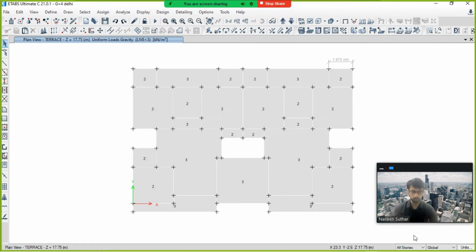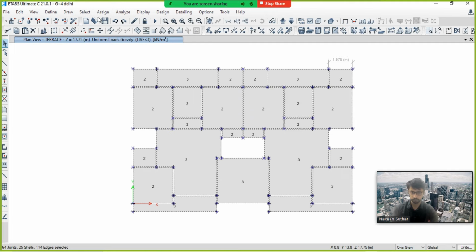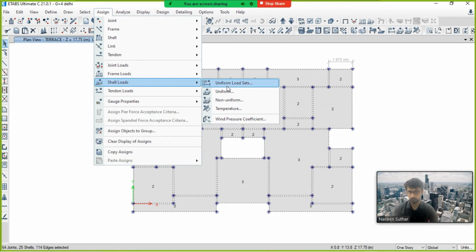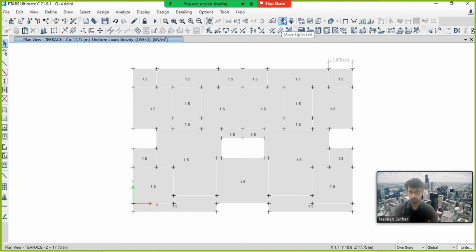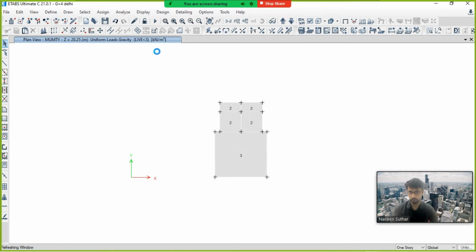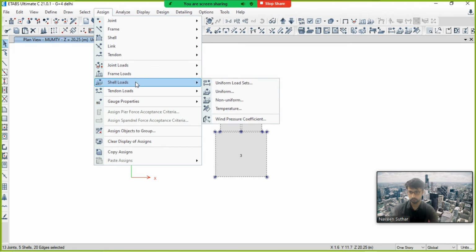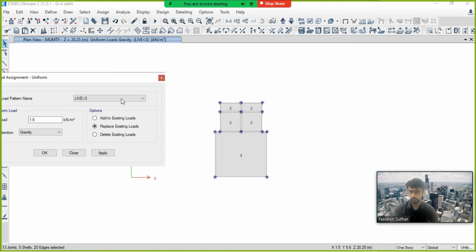Okay, 1 minute. You have to make sure that it is 1 story and select at the terrace only. Okay. And assign shell load uniform less than 3, it's 1.1, apply. Okay. And if you go to above that, and for the bumpy portion select this, assign shell load uniform, and it's 0.75 only.